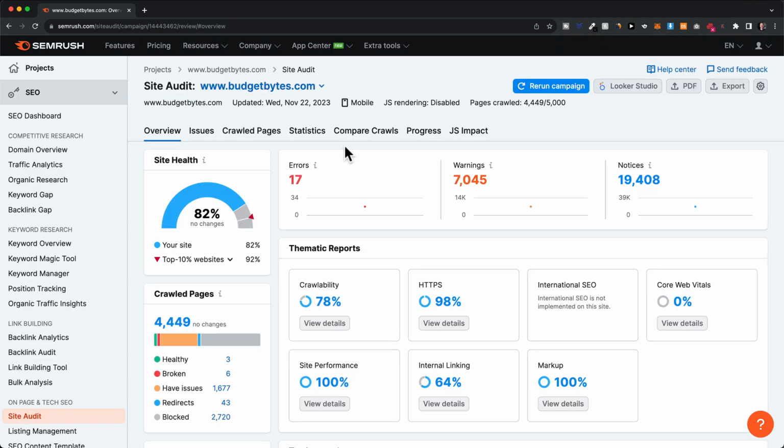Now, depending on the size of your page, it's going to take some time for the audit to be complete. So we just want to keep it running and then come back in like half an hour once it's completed. Then you should get to this page here where you can see an overall health status of your website. This website we've just crawled is currently at 82%. So there's definitely some room to improve. Semrush also found 17 errors, over 7,000 warnings, and almost 20,000 notices that we need to look at to find if there's something we need to fix.